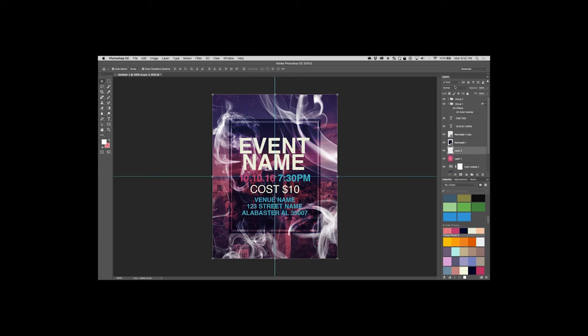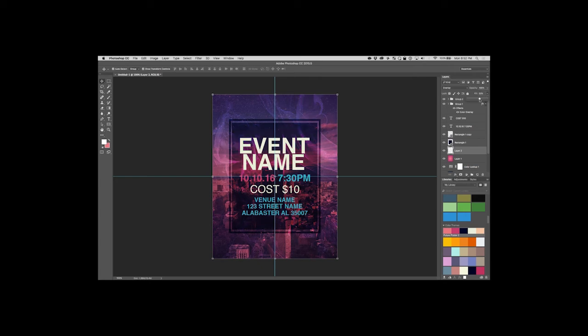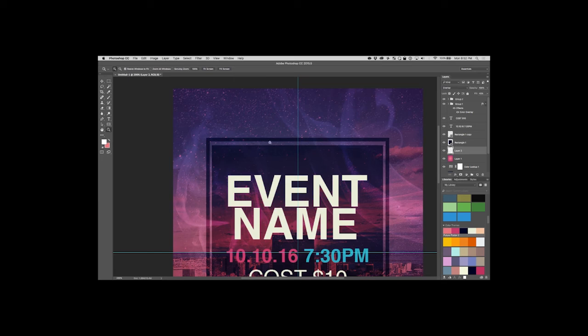Then I'm going to change this layer style to overlay. And then I'm going to drop the opacity down quite a bit, to about 45 or so. And that just gave it a little bit more texture here. You sort of got this smoke look in the background. You can really see it right in here. Just a little bit of extra.